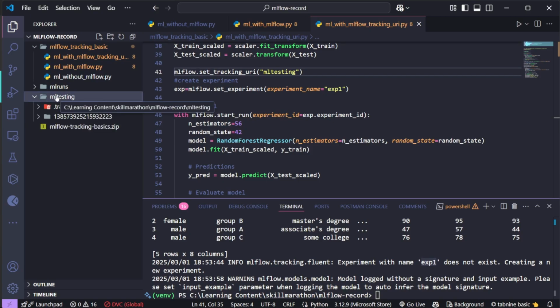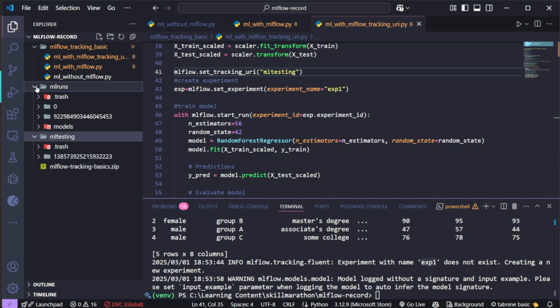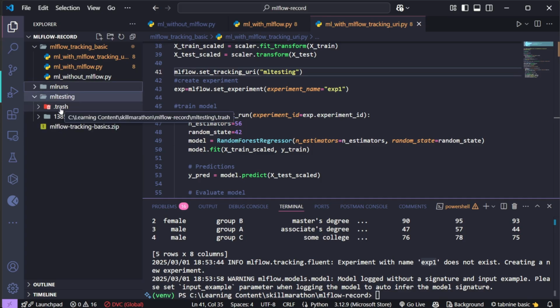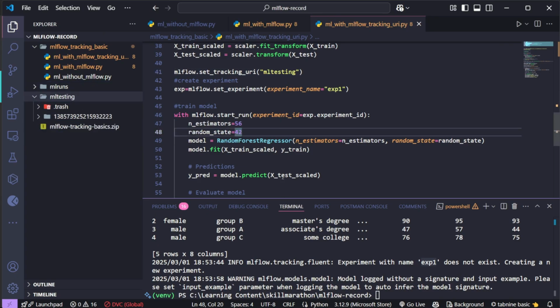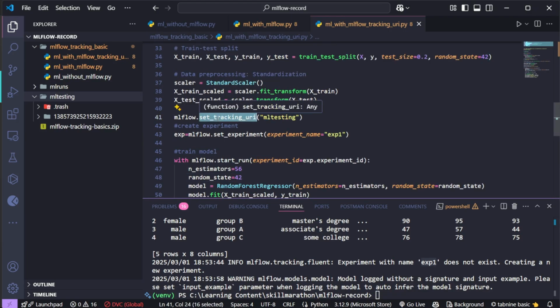Now can you see our metadata, whatever was being stored in the mlruns folder, is now stored inside the ML testing folder. Same as last time when we ran, we got this .trash file, and we got the experiment id as a folder name. Likewise, this was a very new experiment, because last time the experiment was different. Right now this experiment is different. Why? Because here we have already mentioned the set tracking URI as ML testing. That is why a completely different experiment is going on right now. It's not at all related to the past experiment that we worked on.